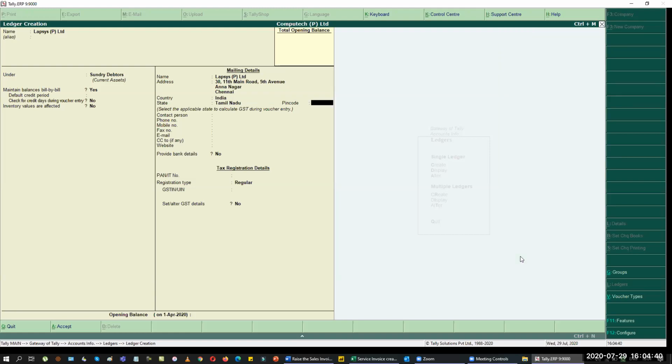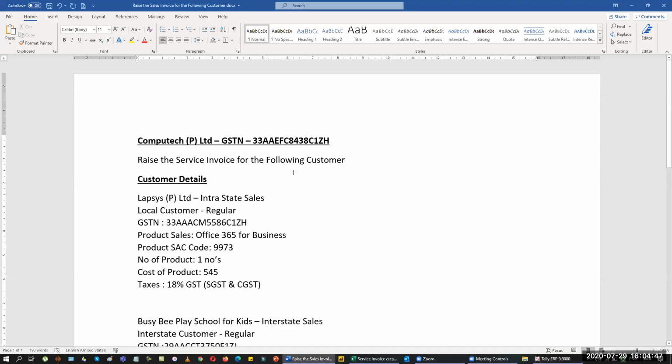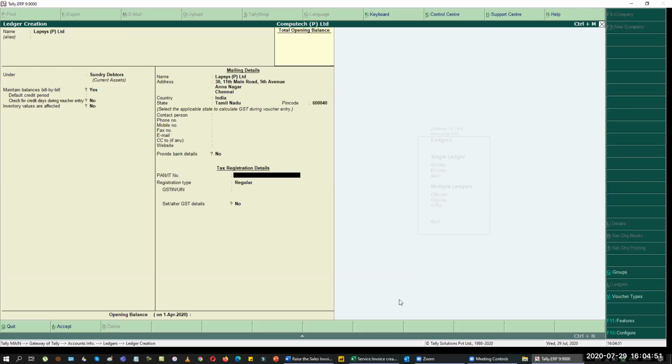Then I give their pin code. That will make the complete list. And now I'm going to give their PAN card number. So PAN card number is this. This is their PAN card number. So I'm going to just copy it and paste it.